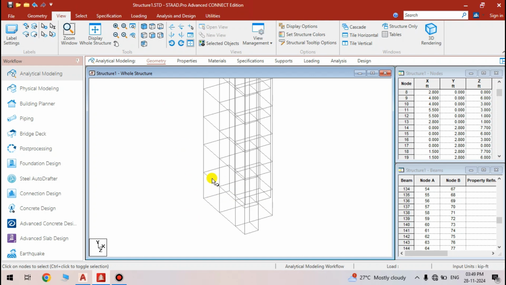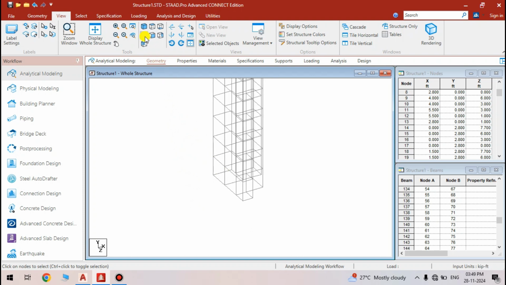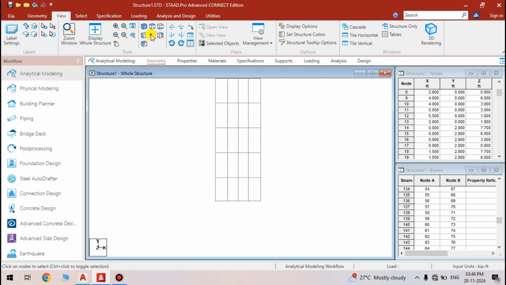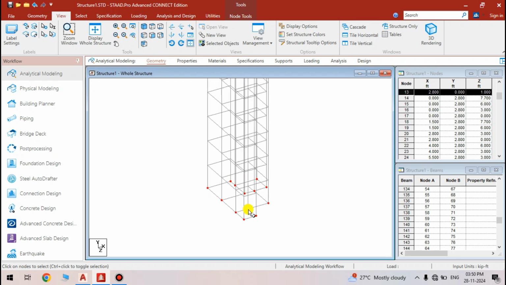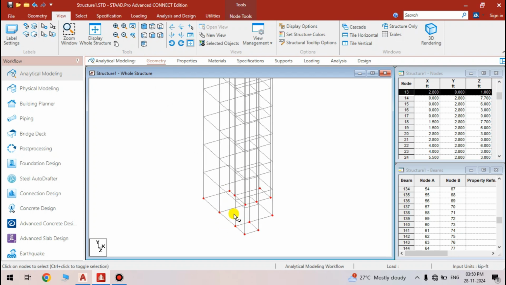So whatever you have to do, you have to go to the front view or side view. Okay, suppose this is the front view. Now if you select the nodes using this rubber band, then you can see that each node at this level will be selected. So go to isometric view and you can see all nodes are at the same level.